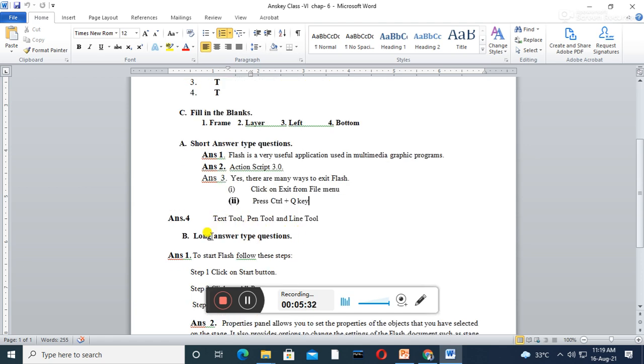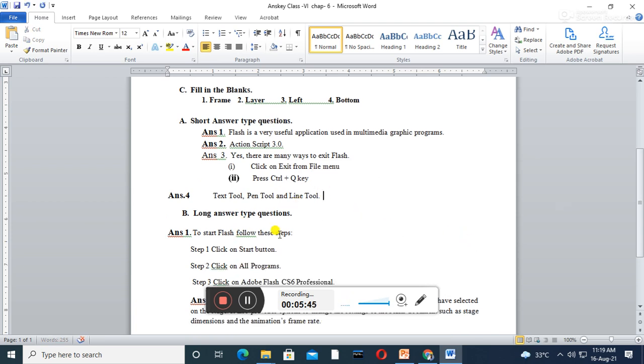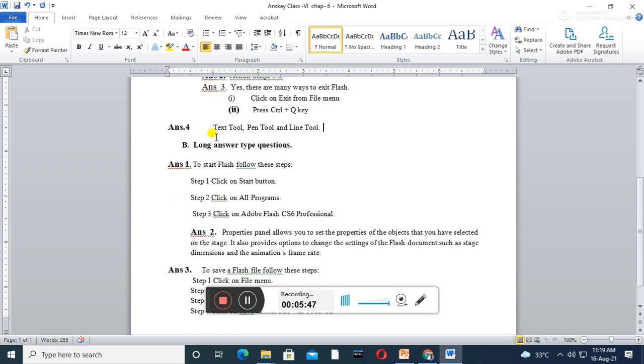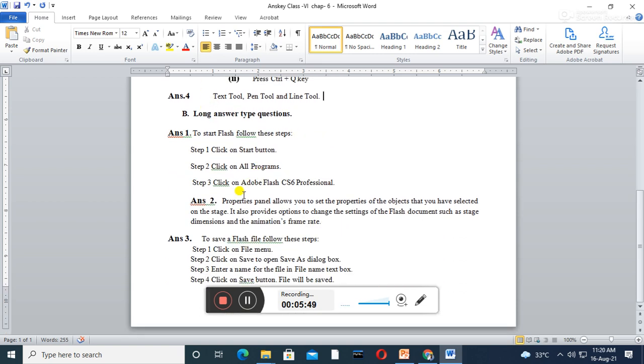The next question given is, name any three tools of Flash. So here I have written the text tool, pen tool, and line tool. You can understand this. Now class, next is the long answer type questions. Here I have given the answers to the long answer type questions.